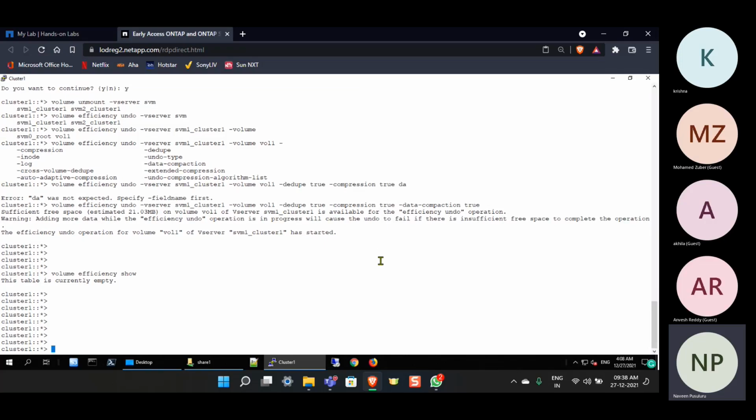Now, if you want to enable efficiency, better to do efficiency related settings in advanced mode, because selecting the compression type is only available in advanced mode. That's the reason better to come to advanced mode and perform the efficiency. Or else, if you do it from admin mode, you'll not get a chance to select the compression type, so it will take the default option based on the hardware model.